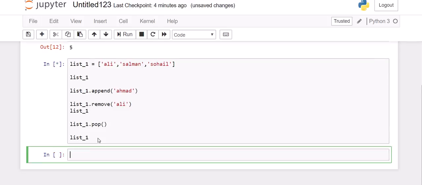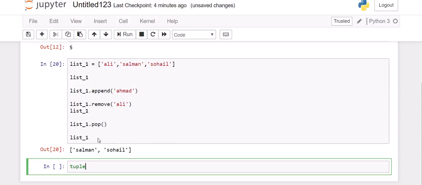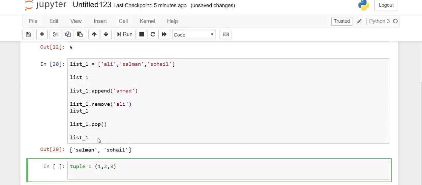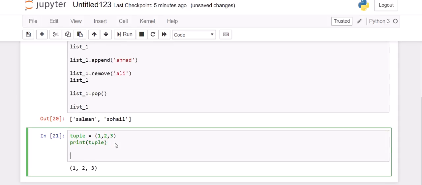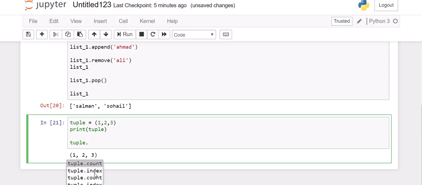What are tuples? Normally we don't use them, because when we use them we are unable to make changes like this. If you have 3 numbers stored in, for example, a tuple, and you want to see what you have stored, then perfect. Now you can see 1 2 3. When you go to change or modify something, you can see that you don't have enough options in it. You just have index and count.